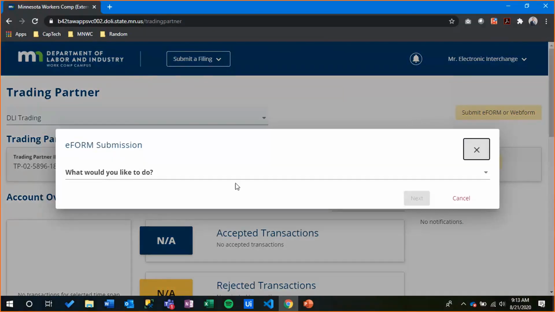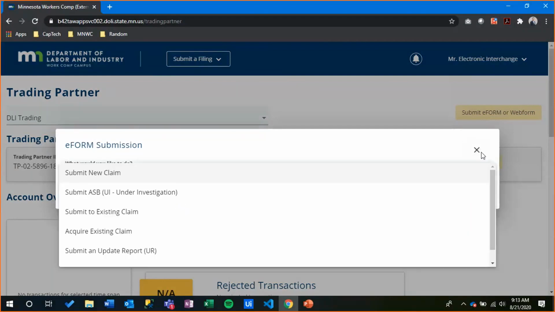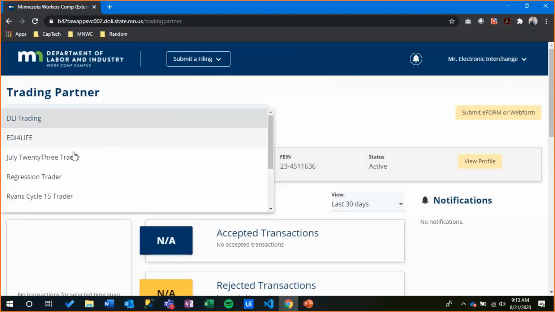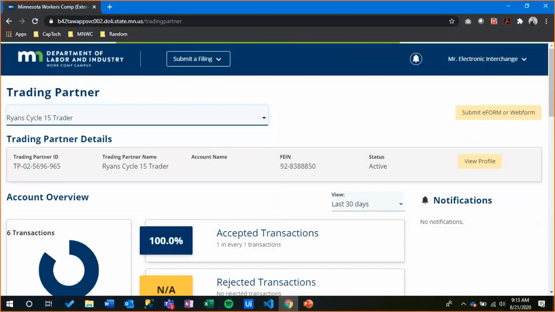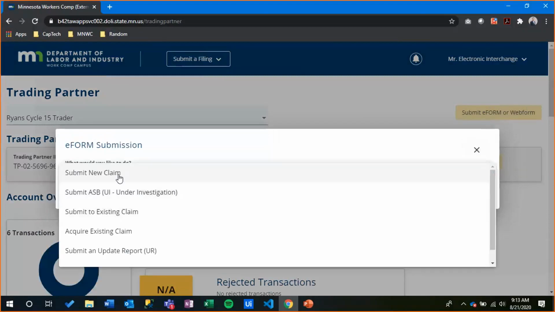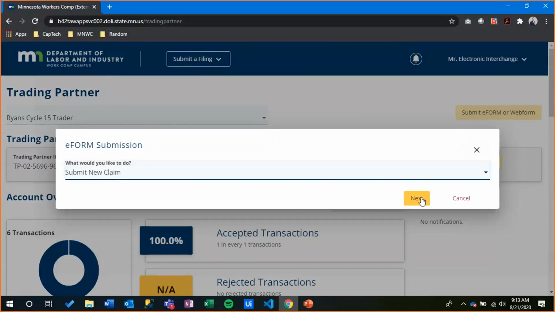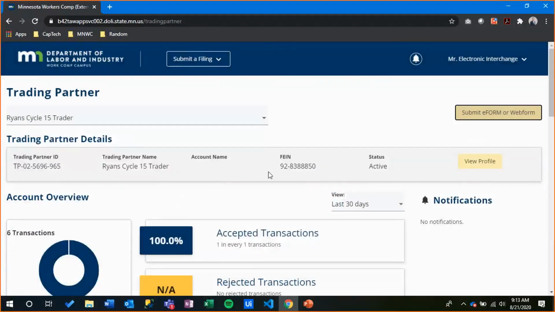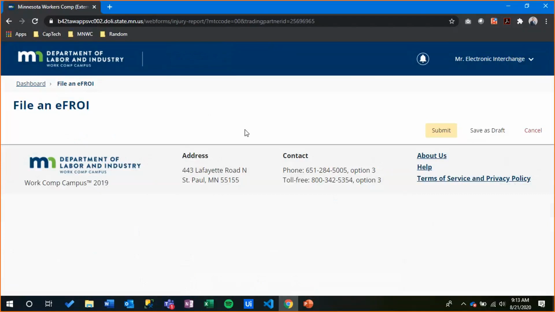So if I was a trading partner, a member of any trading partner group that was set up for e-filing, this is what I would be expected to see when I log in. I know this trading partner doesn't have any claims right now, so I'm going to go to one that does. Submitting on behalf of this trading partner, if I wanted to submit a new claim, I could do that and it would navigate me directly to the eFROI web form, at which point I could input all the information around the eFROI specifically.